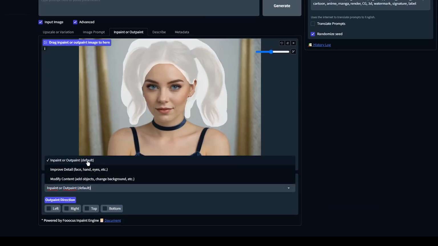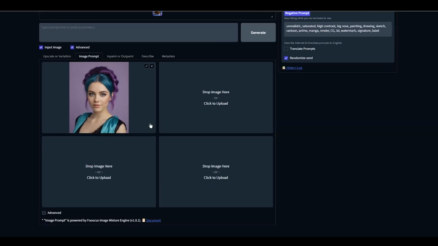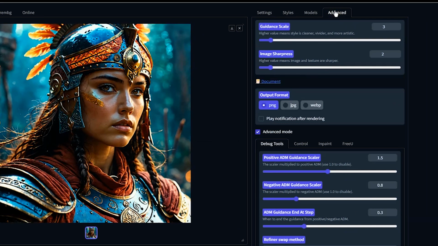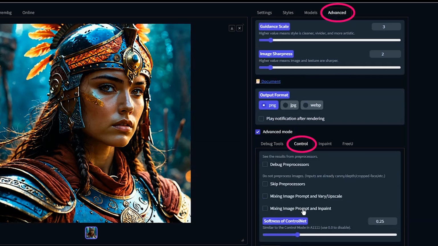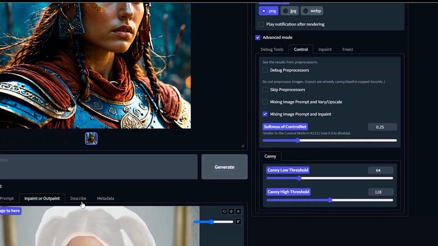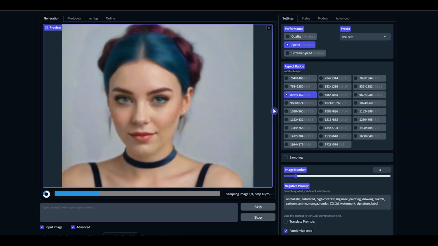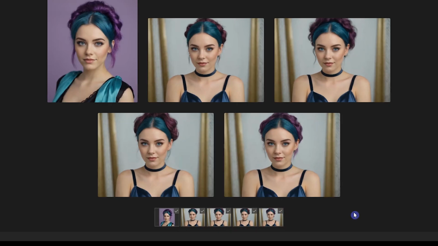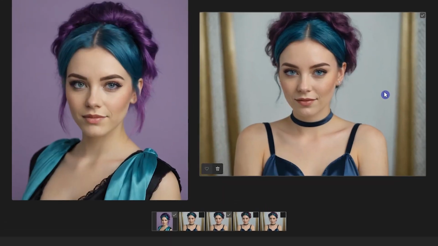Next, choose the Inpaint or Outpaint method. Now, upload the image you want to use its hair in the Image Prompts section. Select Image Prompt, and adjust the stop at and weight parameters. I change these based on my experience, but feel free to experiment with different values to see what works best for you. In the last step, go to the Advanced tab. Click on the Control tab. Select Mixing Image Prompt and Inpaint. Press the Generate button. Create multiple images to find the best one that matches with the source image.